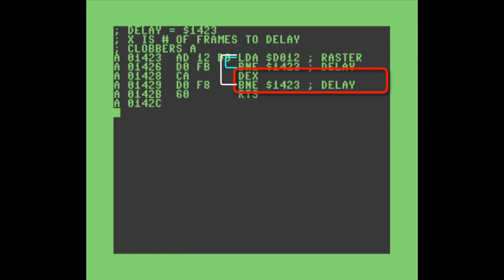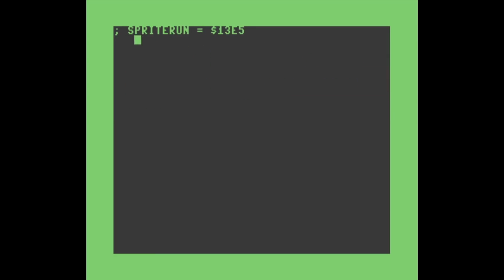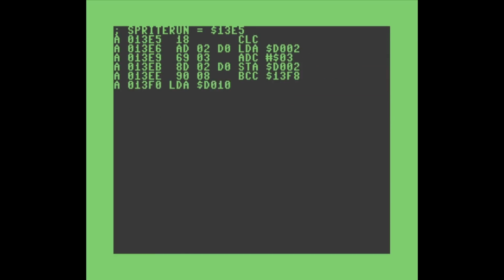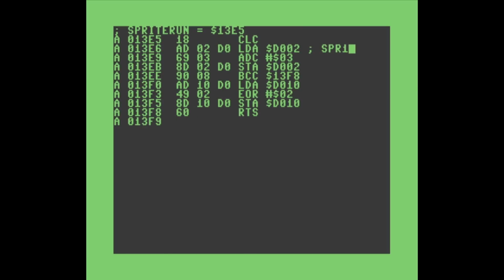Since we might want to delay several frames, this routine also includes an outer loop to wait repeatedly based upon the value in the X register. Now that we have our delay in place, we can concentrate on the main behaviors of the program. The first of these is moving the convict across the screen.